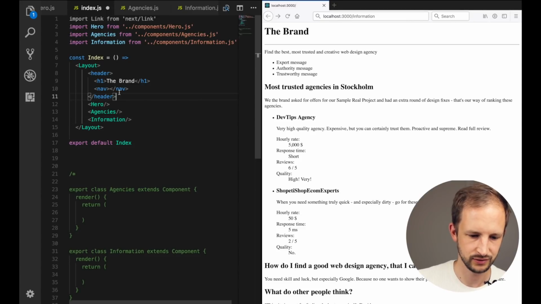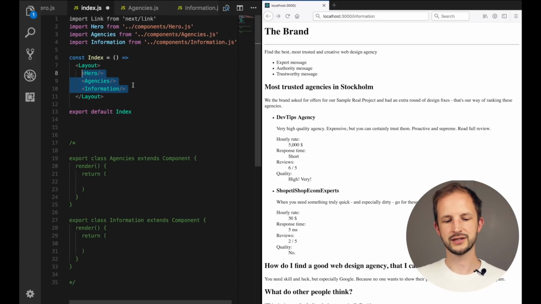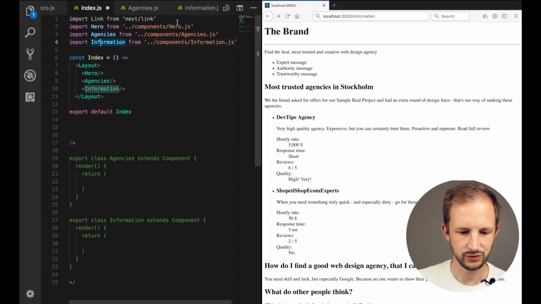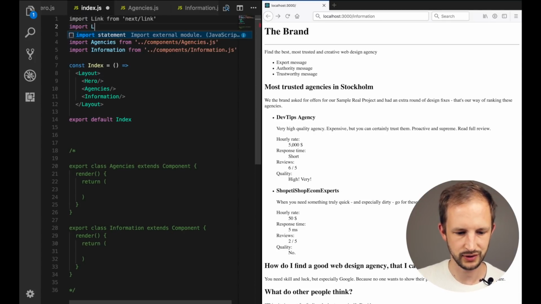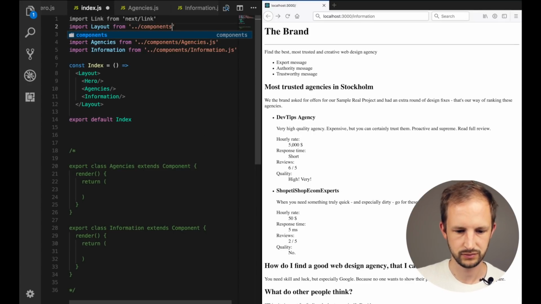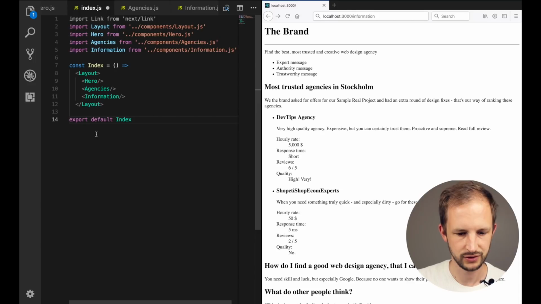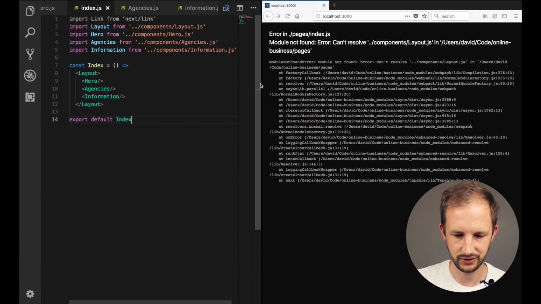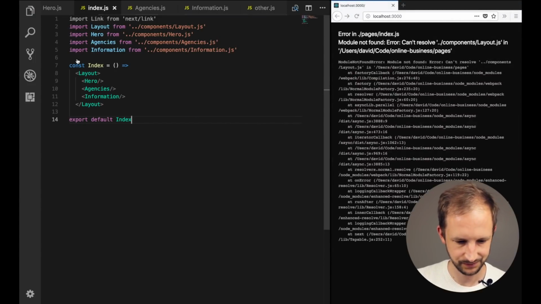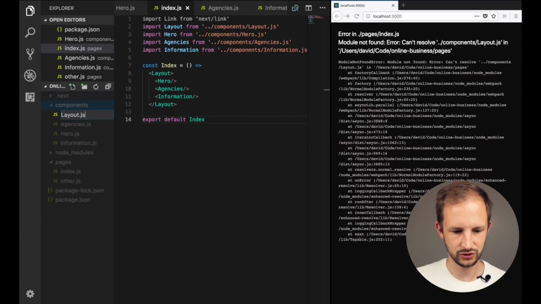So within here, we just want to have the actual content that is unique for this page. But we would also have to import that layout component. So let's create that, but also clean this up. We don't have that yet. Within the components, create the layout.js.